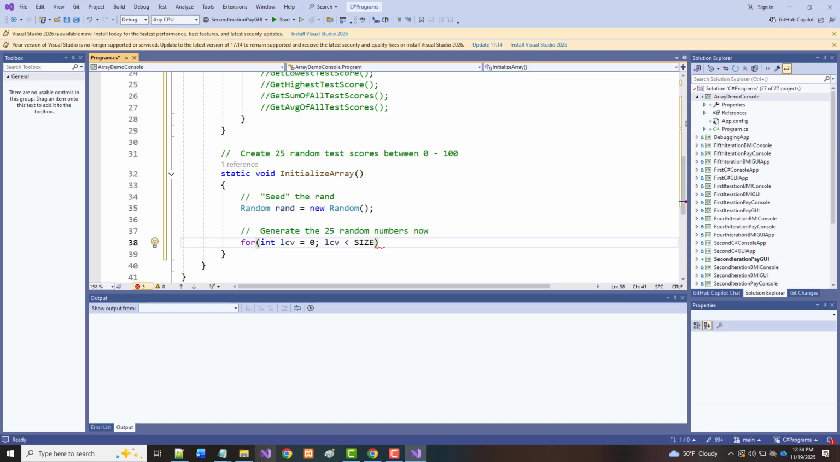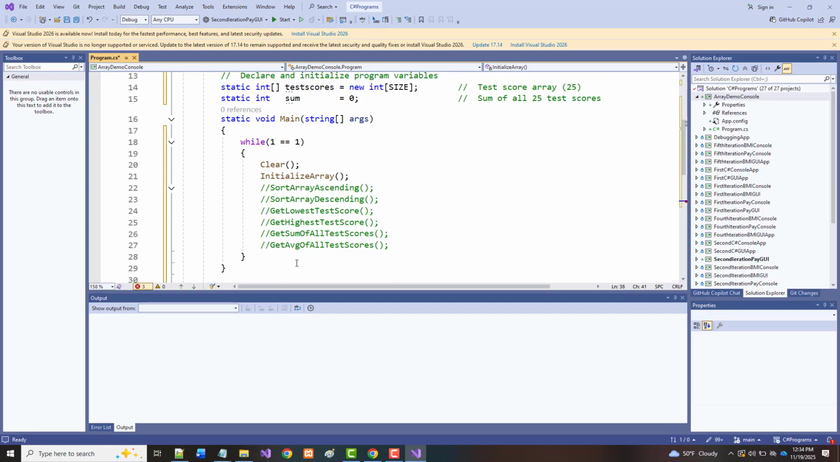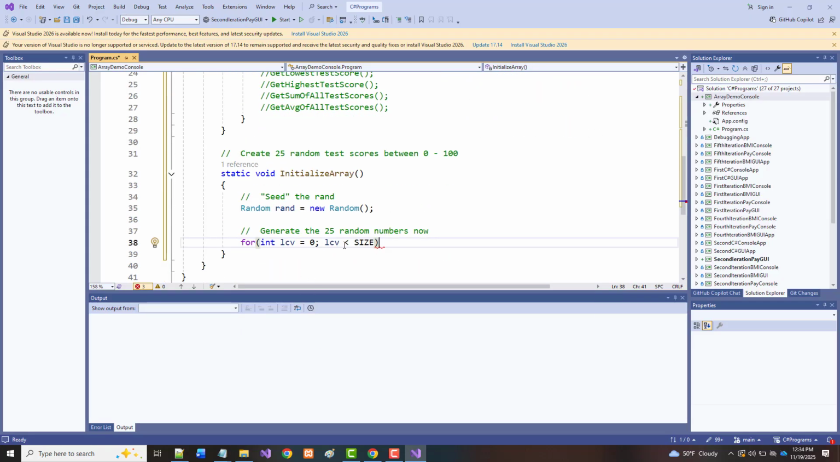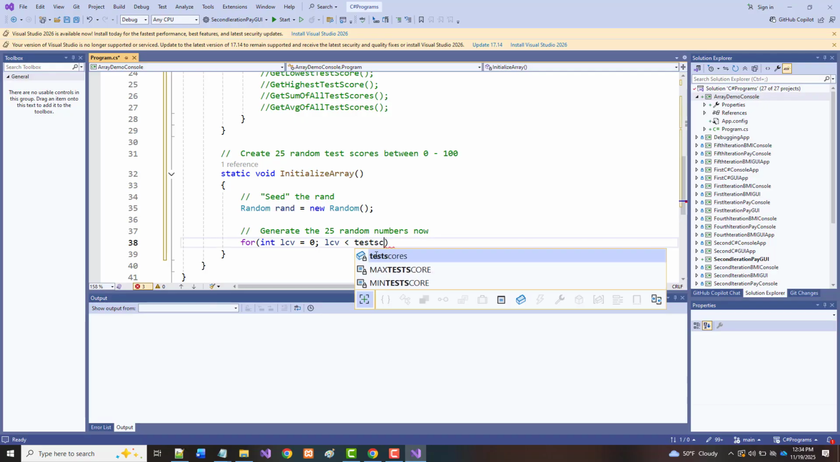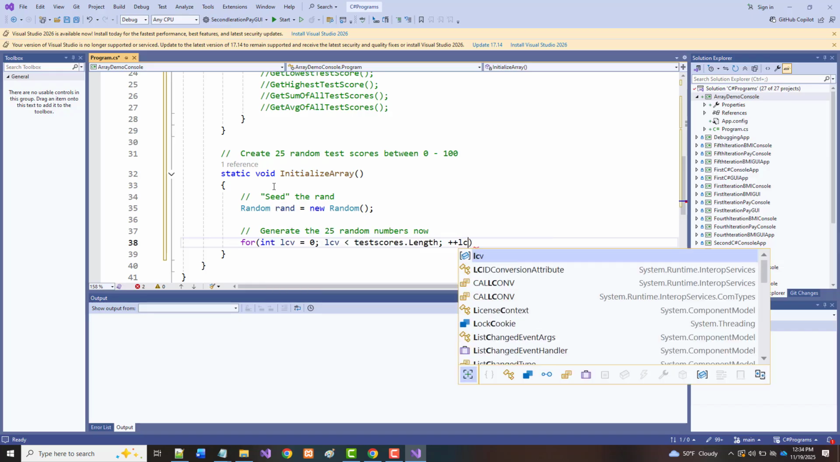So I could either say LCV less than size, which is totally fine, or I could use the name of the array, which we called test scores. So I could also say in here test scores dot length. Either one would work. We'll leave it like that for now, just so you see it. And then we'll say plus plus LCV.